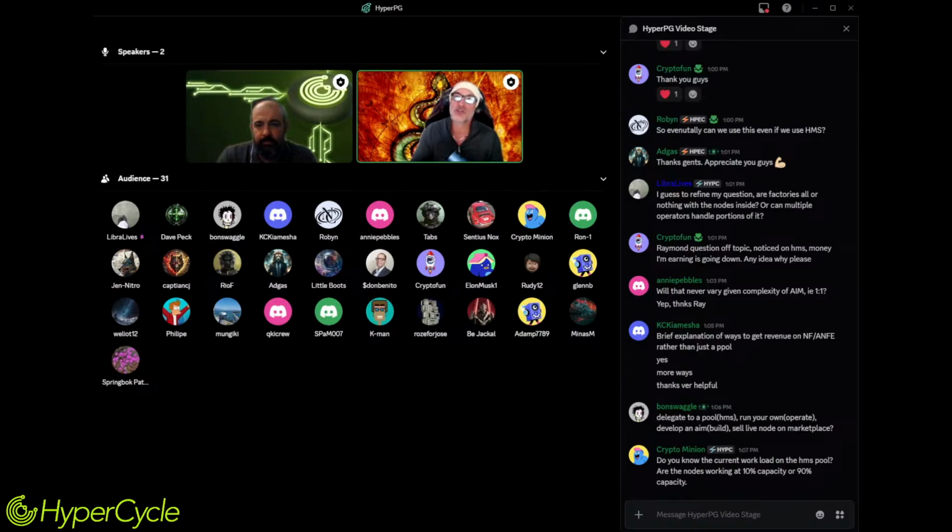One of the pieces too, and this is a little further off in the roadmap, the fourth way, and possibly the biggest source of revenue. Crypto Minion, do you know the current workload on the HMS pool? Are the nodes working at 10% capacity? They're nowhere near capacity yet. At the moment, they're all idle. But yeah, there's a lot more compute capacity. A lot more. You would see those revenue numbers be a hell of a lot more if it's at 90% capacity.